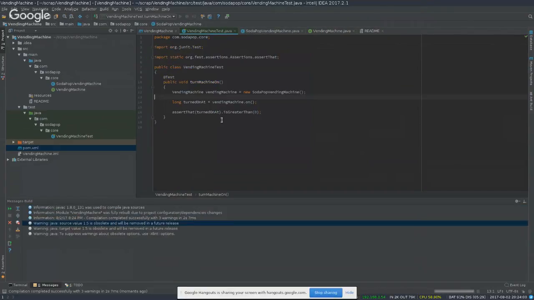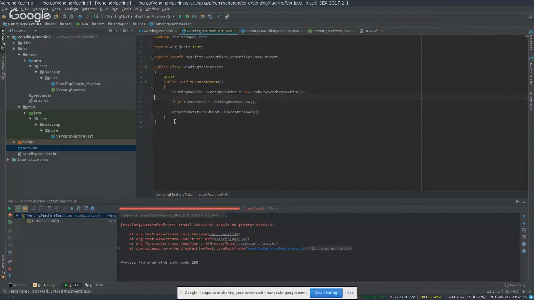So when I run this test, this will run a unit test here that you can see in the bottom left-hand corner, and you can see that it says to me right now, assertion error, actual value 0 should be greater than 0. So to be able to fix this test, I'm just going to continue. Before I continue, I'm going to take some more questions here.